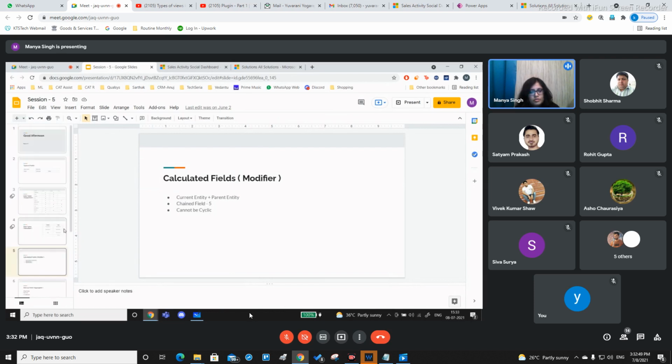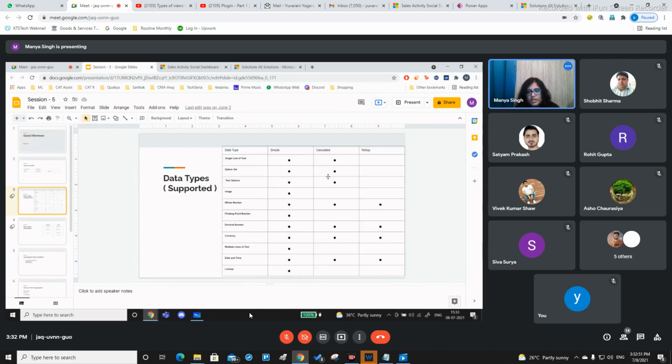Now coming to Rohit, your question, why we need calculated fields. When you are working with simple fields, you are inputting all the data. You are the one who is adding all the data. Various times it is going to be very helpful if you have certain functions, certain calculations which can be easily done by the system on its own.